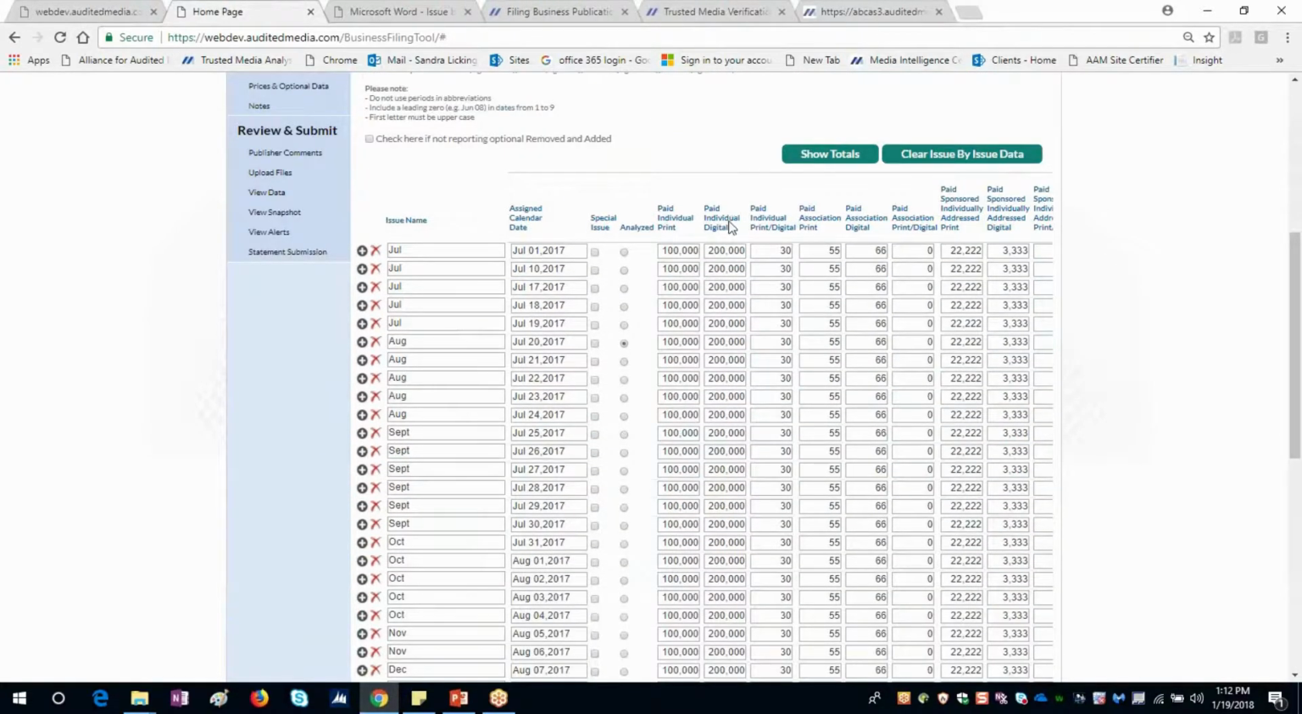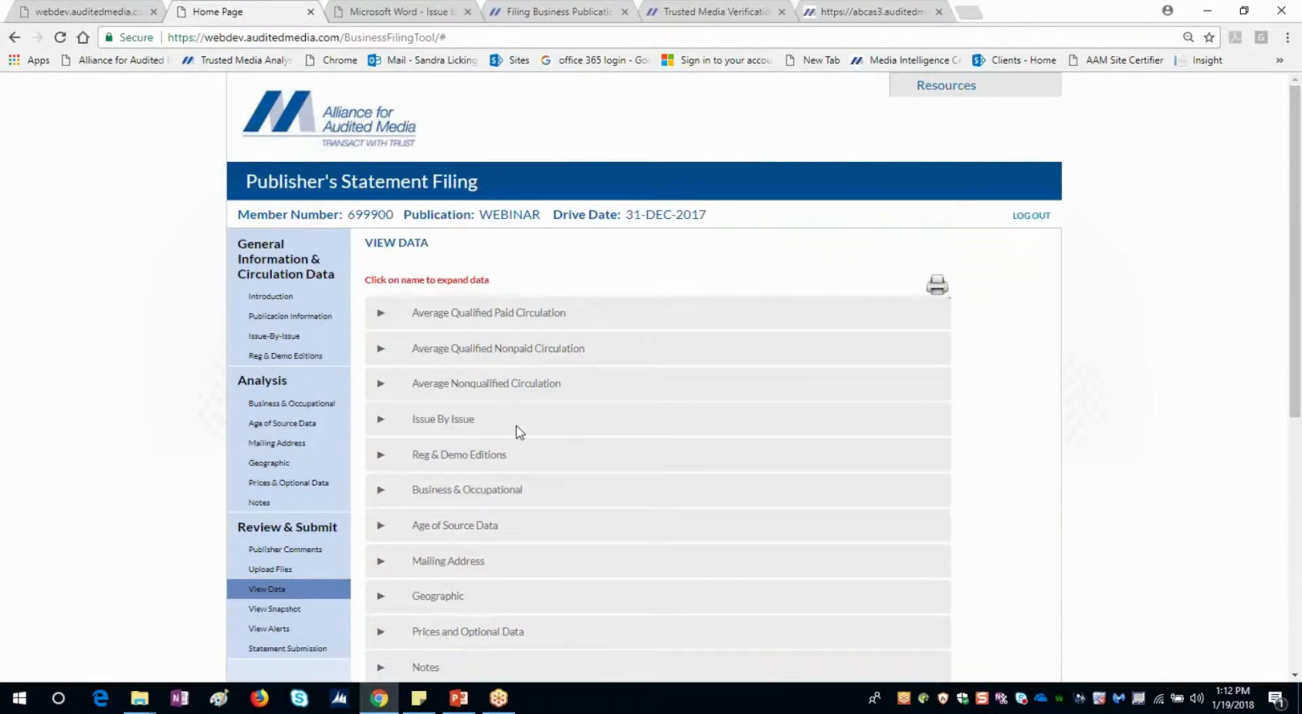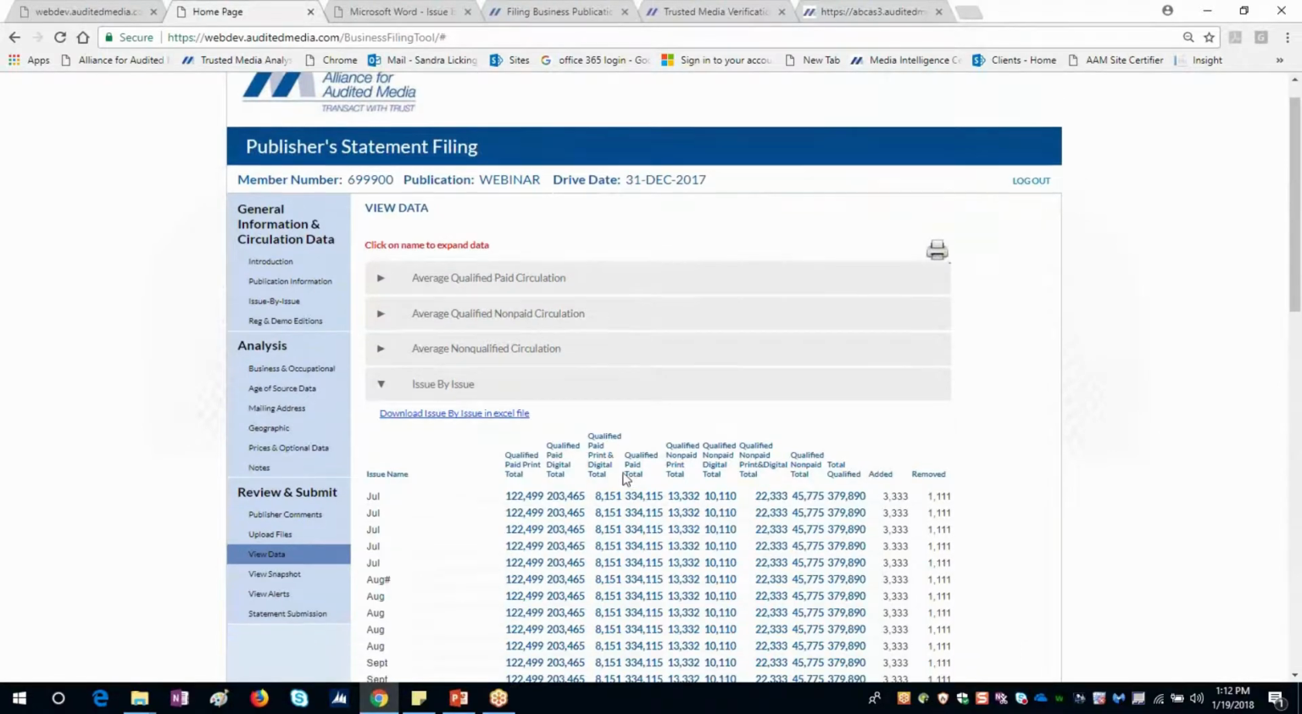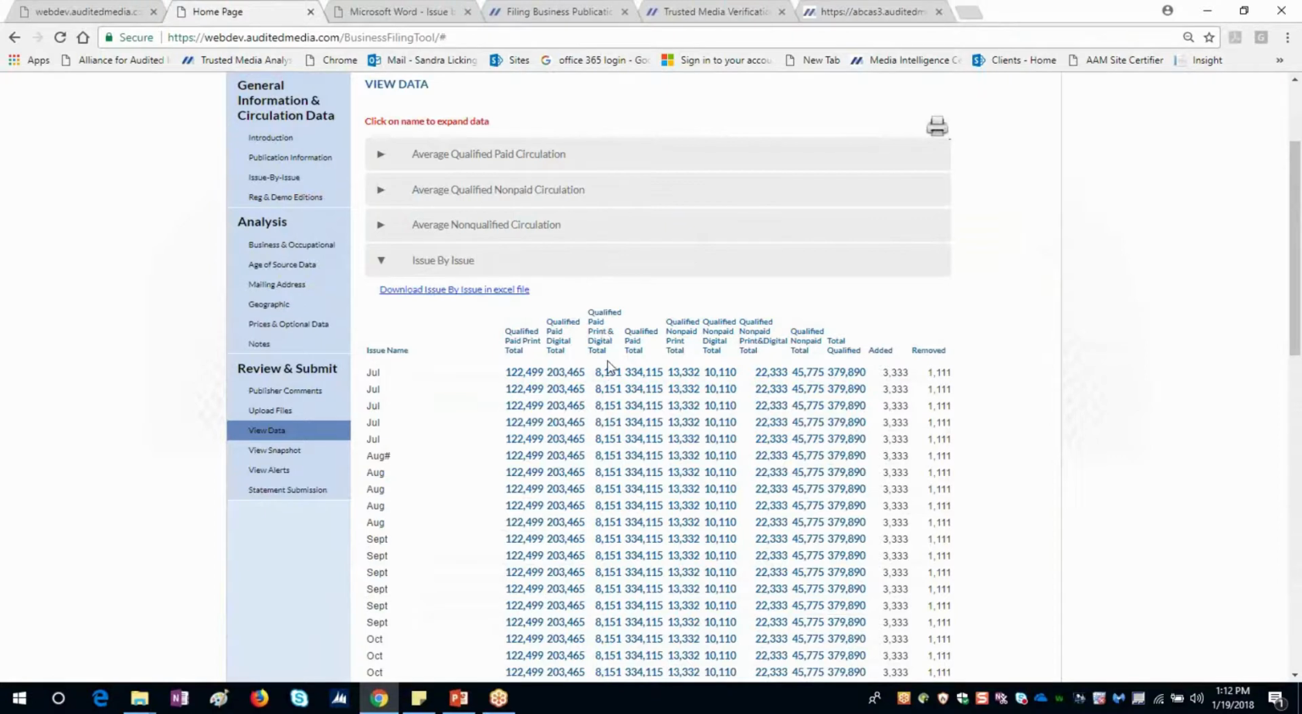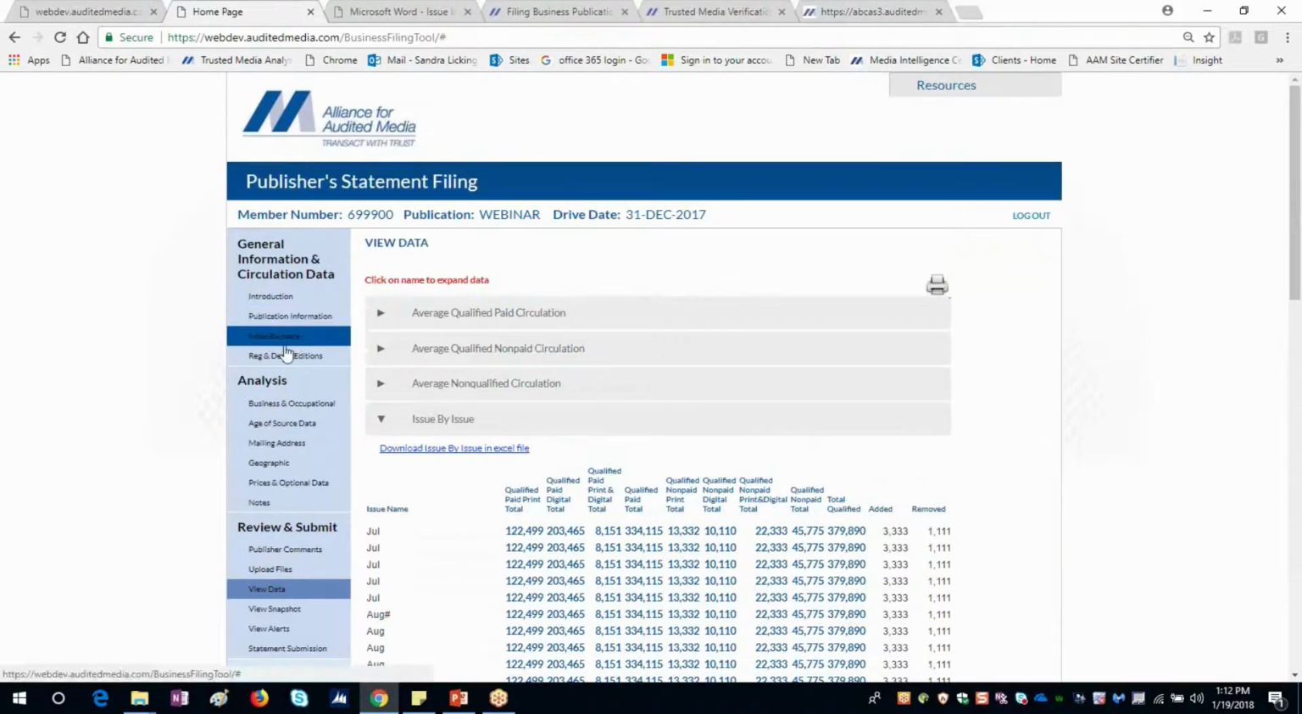Again, just as a reminder, even though you have all your distribution categories by issue listed here in the filing tool, when it comes into view data, I'm going into view data so you can see what it looks like here. And I'm going to click on issue by issue here. It's just going to show what my distribution is in summary by Qualified Pay Print, Qualified Pay Print Digital, just like it normally would. So those are the enhancements to the issue by issue section.